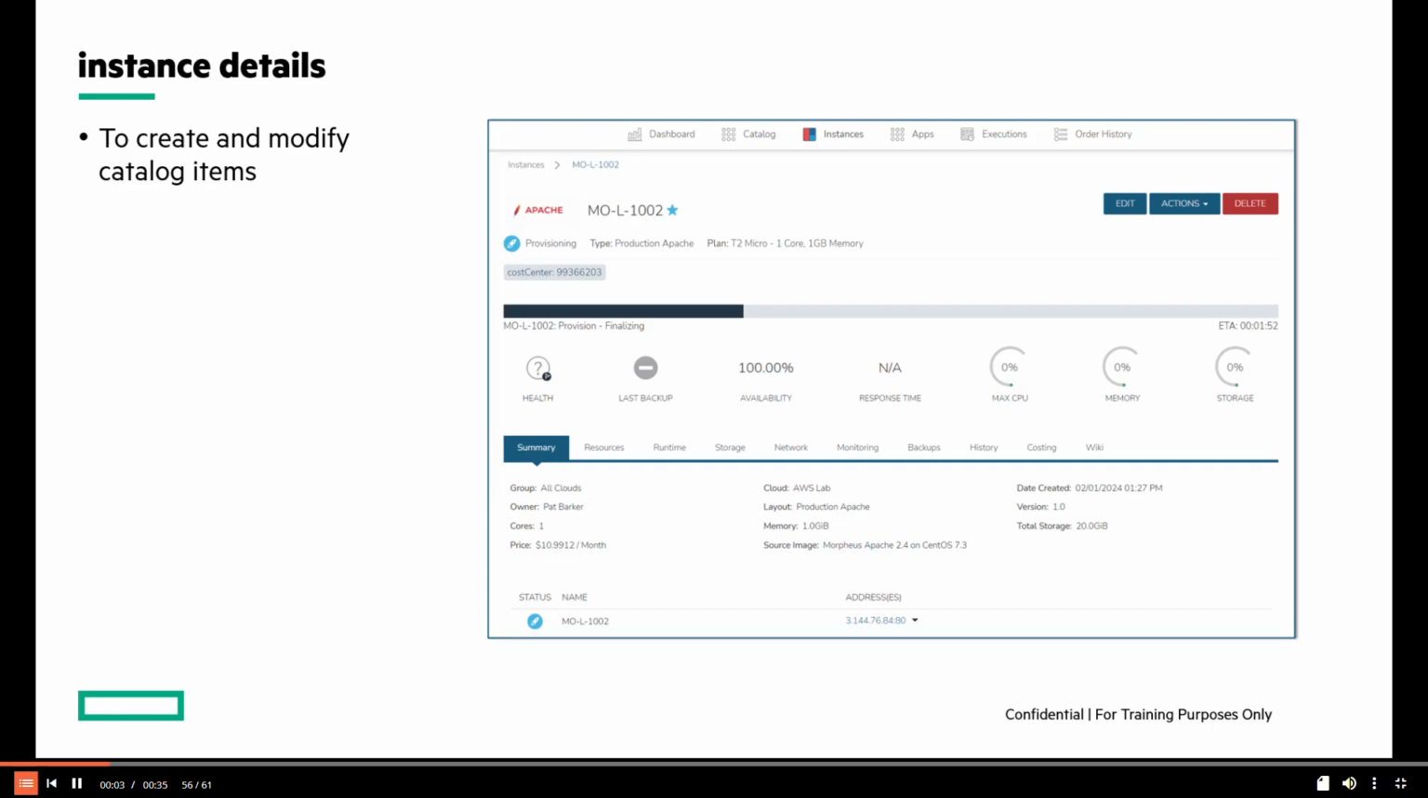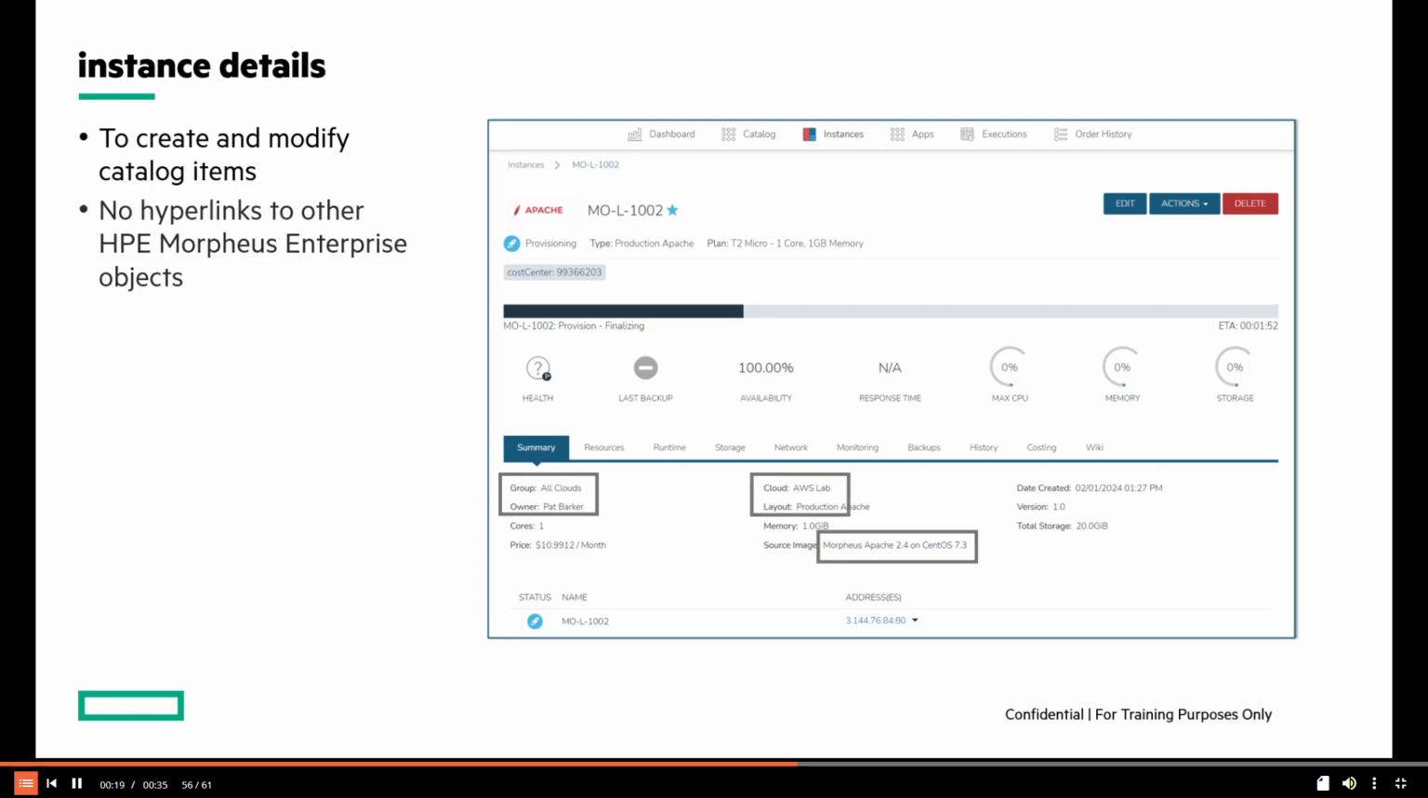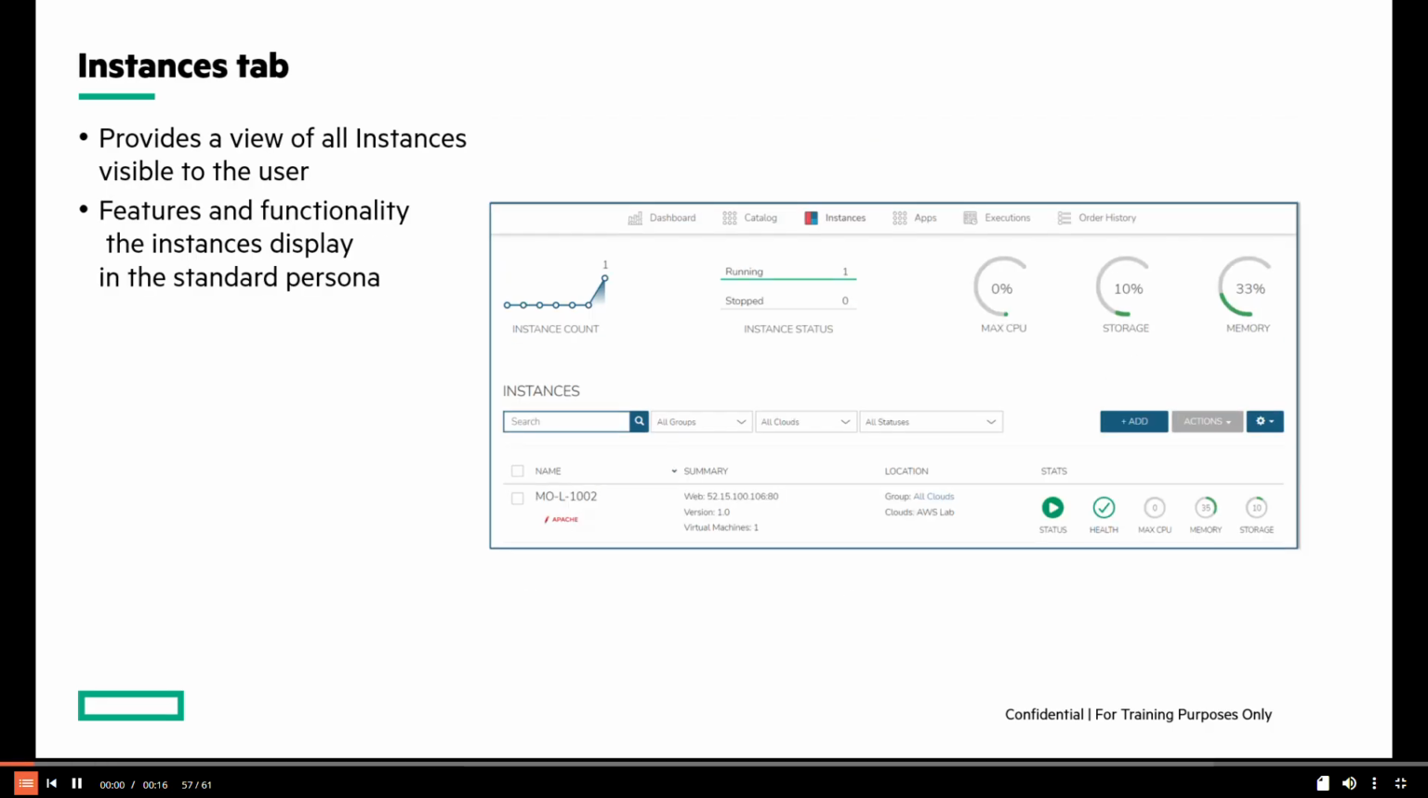Clicking the link for the instance provides the instance details page. This looks nearly identical to an instance details page in the standard UI or persona, and it includes the same edit, actions, and delete features as well as the detail tabs below. What's different is that the display below does not include the hyperlinks for group, cloud, and other Morpheus objects, as these objects are only accessible in the standard UI. Clicking the Instances tab provides a view of all instances visible to the user. This page has similar features and functionality to the instances display in the standard UI or persona.